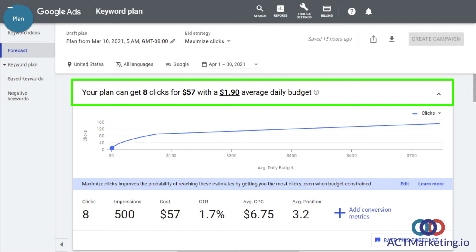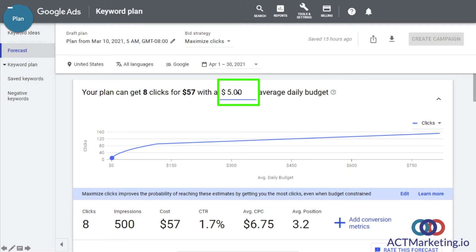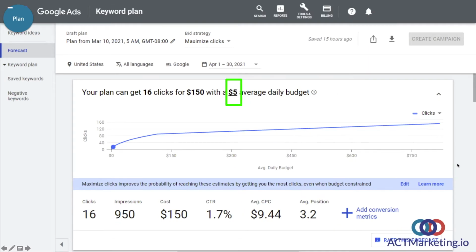So at the very top here, we have our general. We're going to get 8 clicks for $57 for an average daily budget of $1.90. This is over a 30-day period. And we can actually change the average daily budget. So if we click on it and we say, you know what, we're going to go up to $5 a day, and then we click out of it, now our plan has changed. We're going to spend $150 and we're going to get 16 clicks.